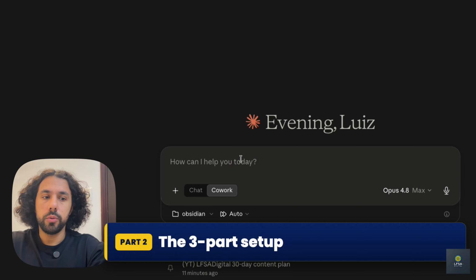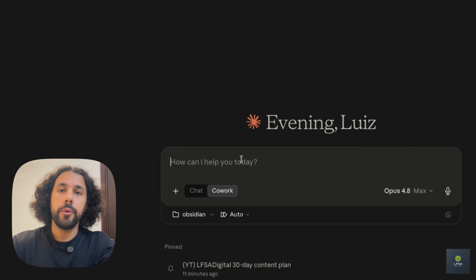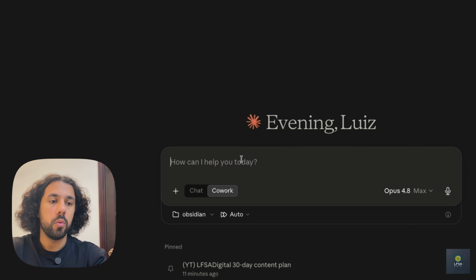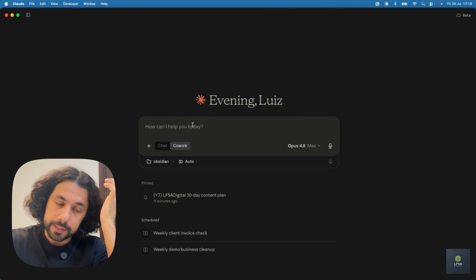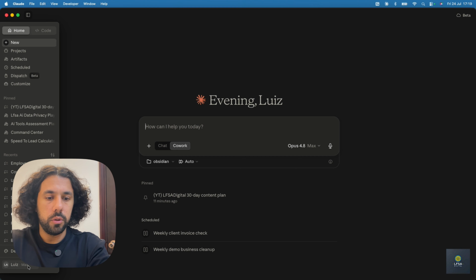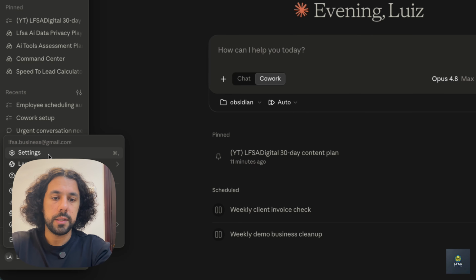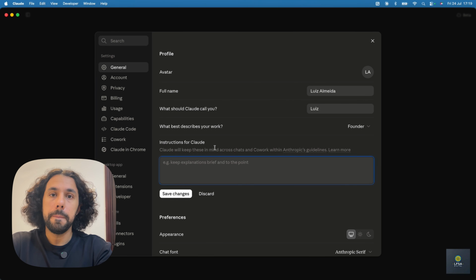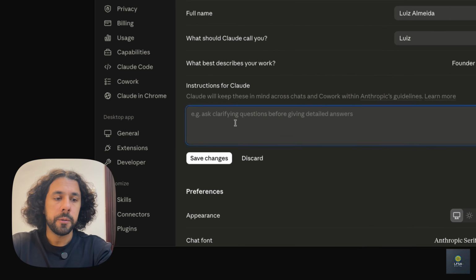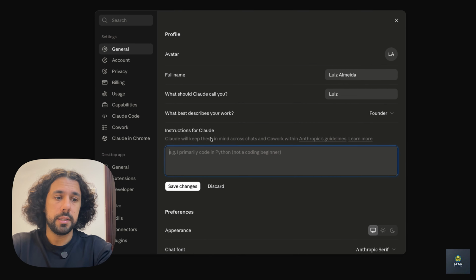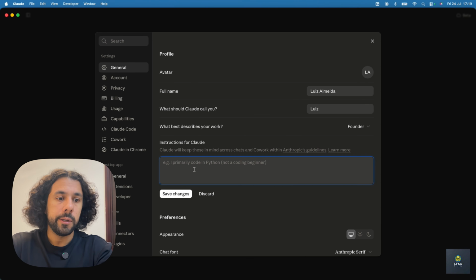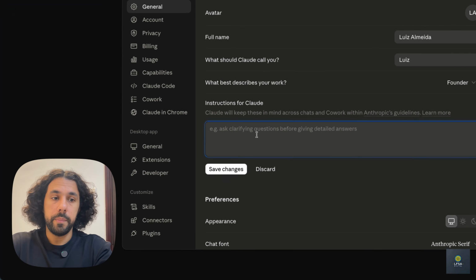So the first thing I want to show you is the basic setup when you are getting started with Claude, especially Cowork. And where are you going to find this? Well, if you click on your name here and you go to settings, the first thing I want you to update is this profile section here: your preferences, basic stuff such as your name, what best describes your work, and instructions for Claude. And this applies for chat and Cowork.